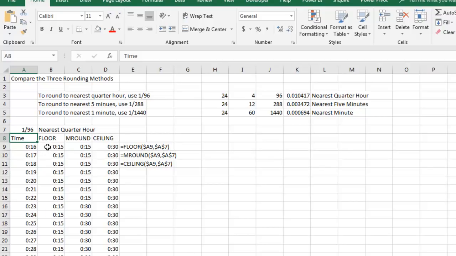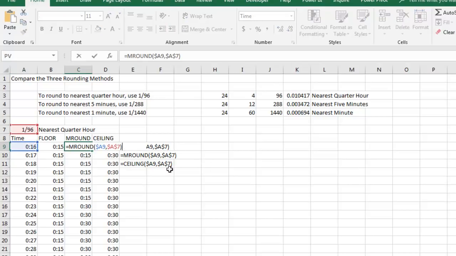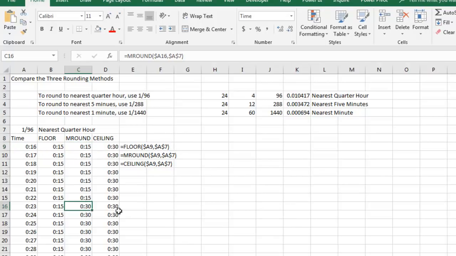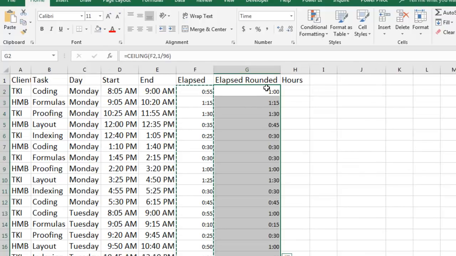This floor will always round down, but probably what is the fairest thing here is to use MROUND. So equal MROUND of the time to the nearest 1/96th, and that'll round down for everything up to about 22.5 minutes, and then after that it'll round up. So it rounds to whatever it's closest to. So you have to choose whether you're going to use floor, MROUND, or ceiling, and then what your divisor is going to be, whether it's to the nearest 5 minutes, nearest minute, or whatever. So there we're rounding up.